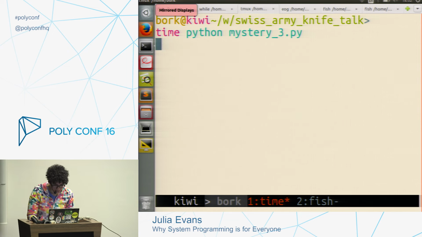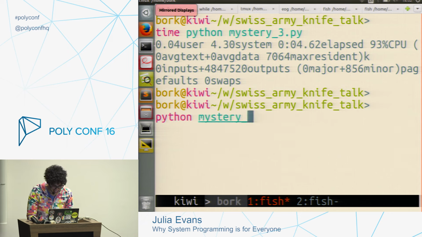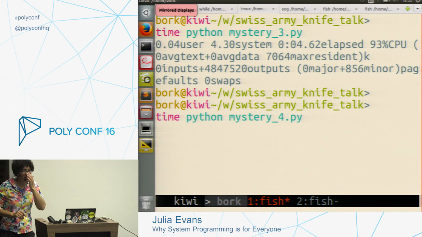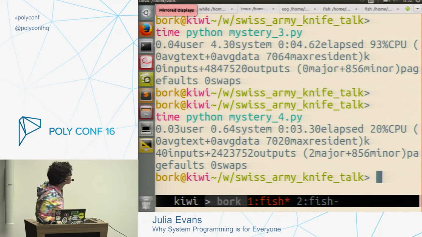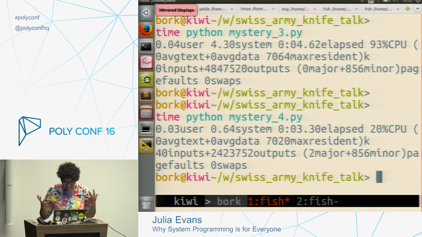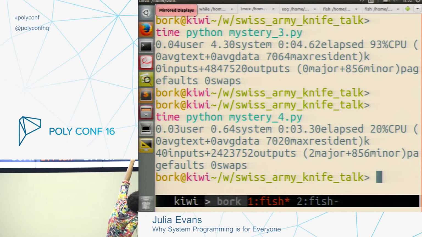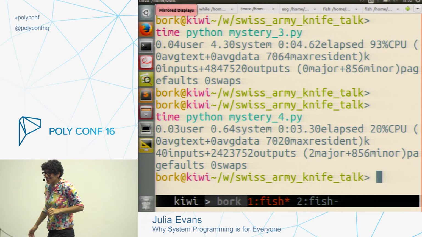And then I wrote a version like mystery4.py, which literally writes to a different file, which is not encrypted. And then this one only takes less seconds, like 3. Anyway, it gets faster. And then it's only spending 20% of its time on the CPU. So you can see this number, 93, went down to 20. I get really unreasonably excited about things like this.